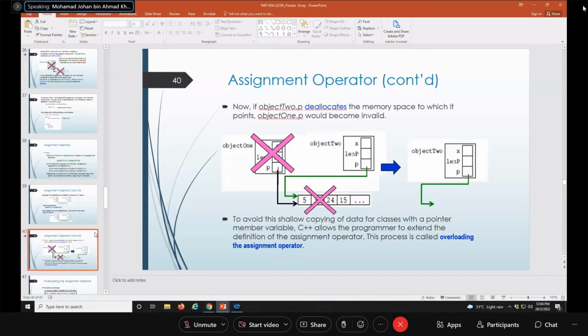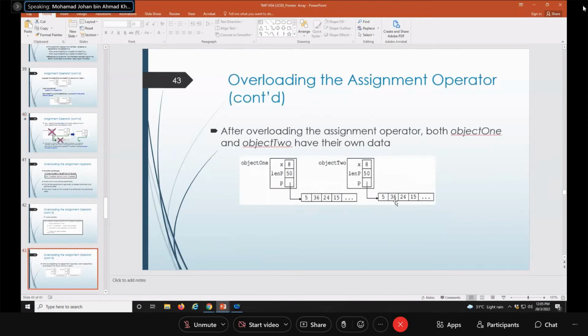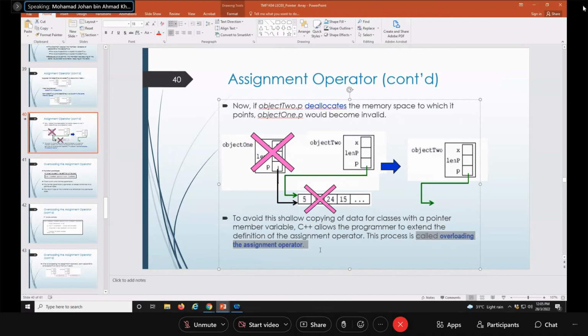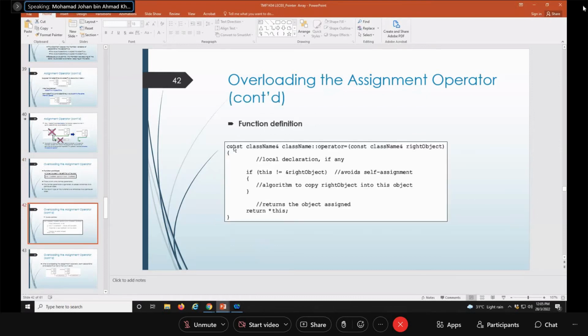Alright, so you want it to have a deep copy, whereby if you destroy this one, P here, we still point to something, like this one here. Alright? So, to solve that, we use something called overloading the assignment operator. So, you don't use the compiler's constructor, you create your own using const class name and operator equals to const class name address.